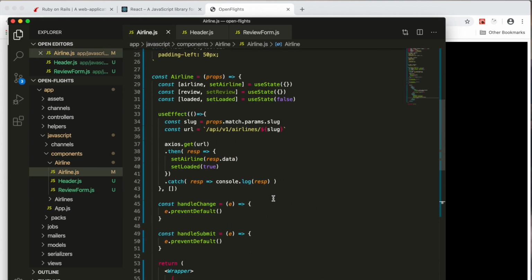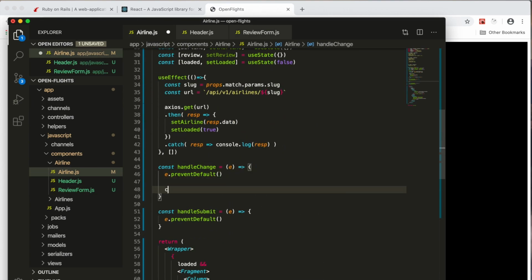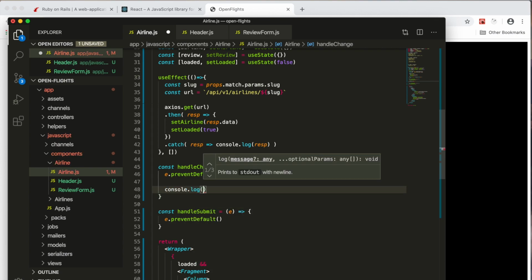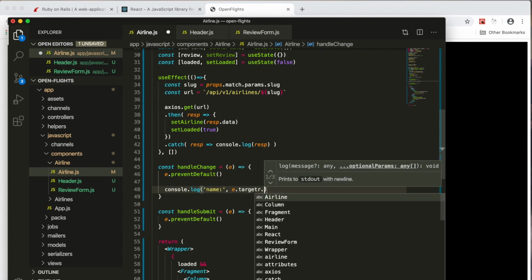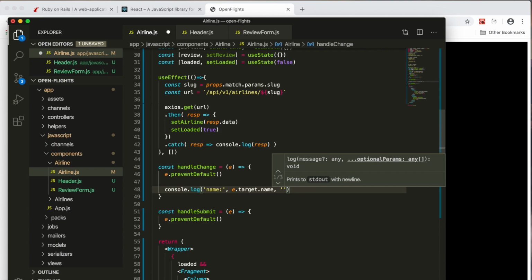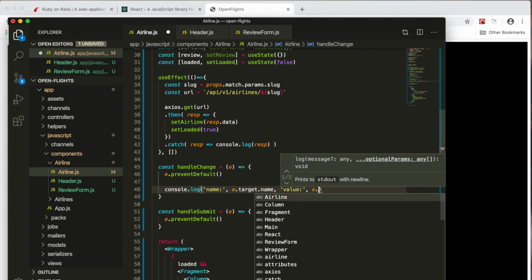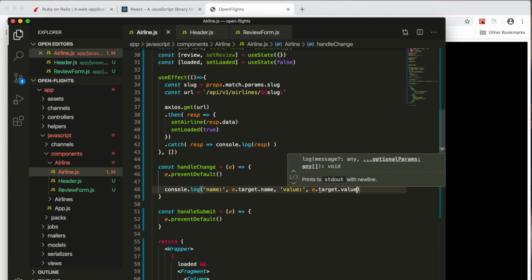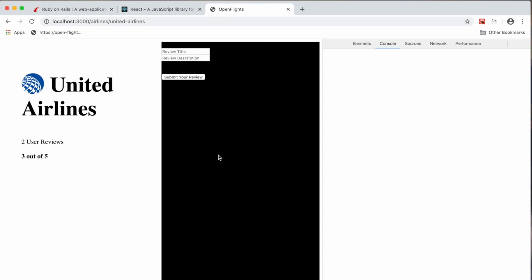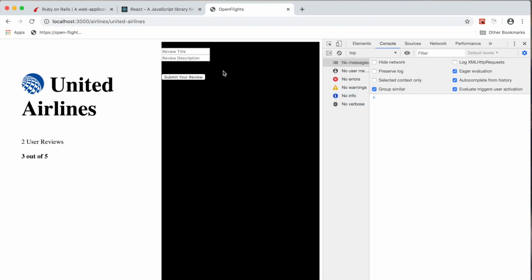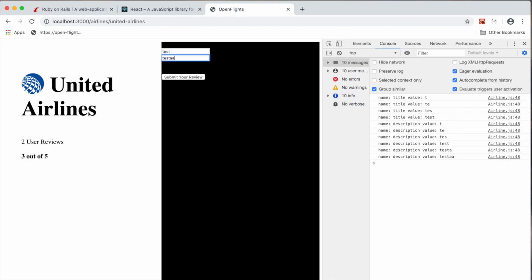into our airline component, as an example, if we just console log name and set that to the event.target.name, and then also say value and set that equal to event.target.value. If we jump over into our browser now and reload this page, and open up our console, let's see what happens now if we start to fill this out.